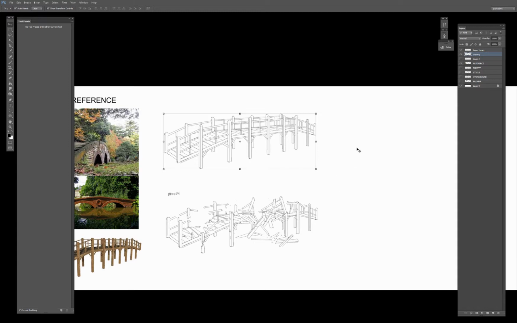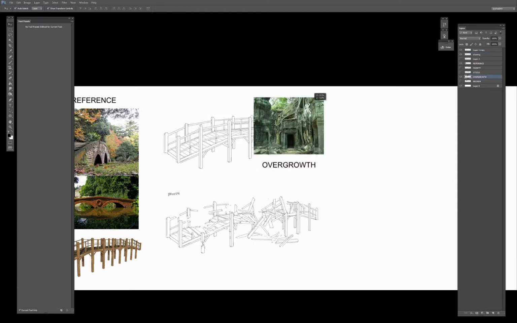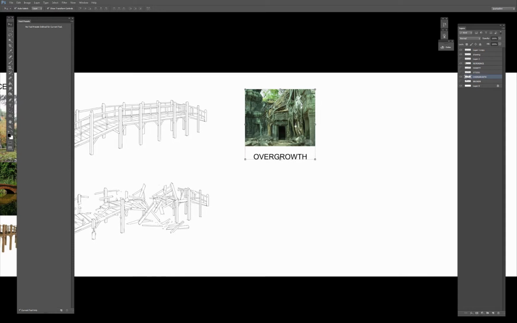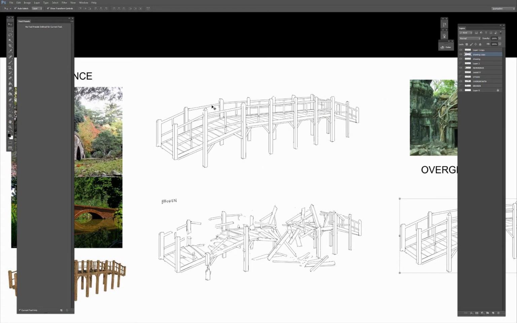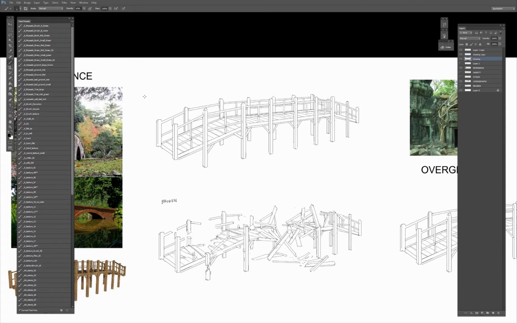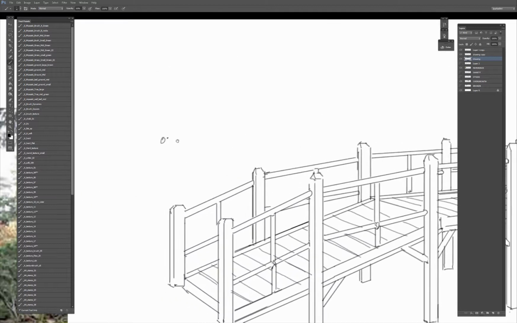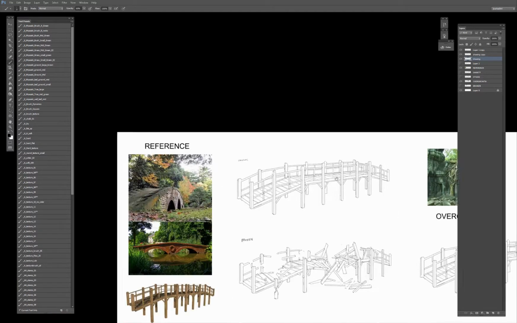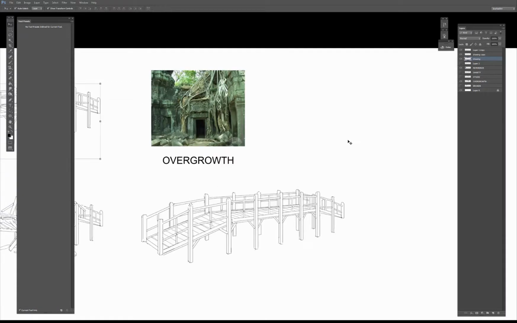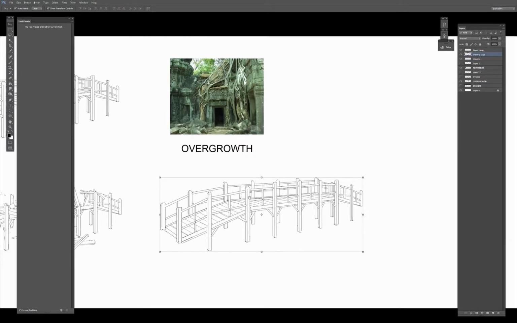Alright, broken. Now, what's the next one? What if we did one on overgrowth? With overgrowth, what I'm going to take is the original structure, or the original design. Let's title this original. You guys get to watch me handwrite. There we go. All right, original. So we're going to take the original design, and now we're going to overgrowth it.